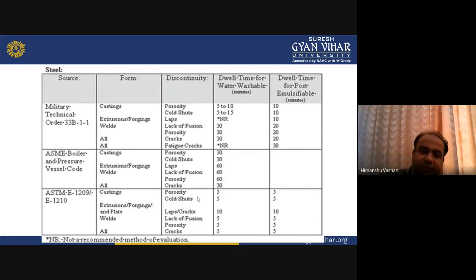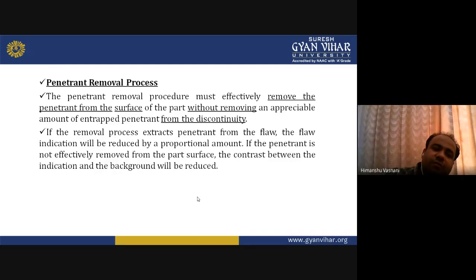whole testing procedure. Okay, so the penetrant removal process that I have told you earlier also, how the penetrant removal is done from the surface discontinuity. In the coming lectures, I'll show you more about how this penetrant removal process is done. Now with the MCQs.